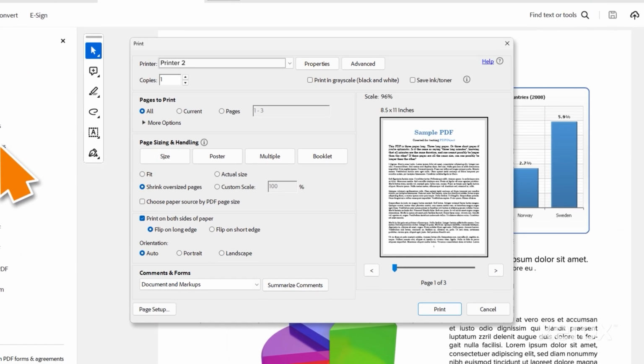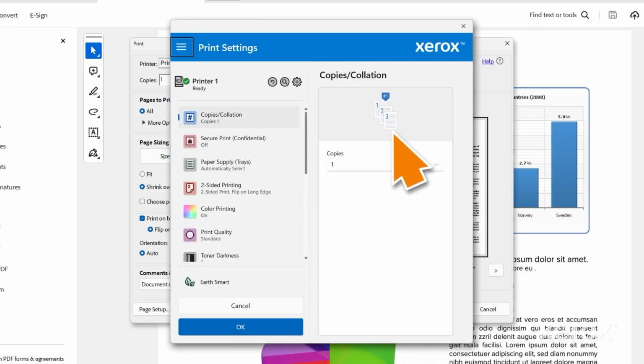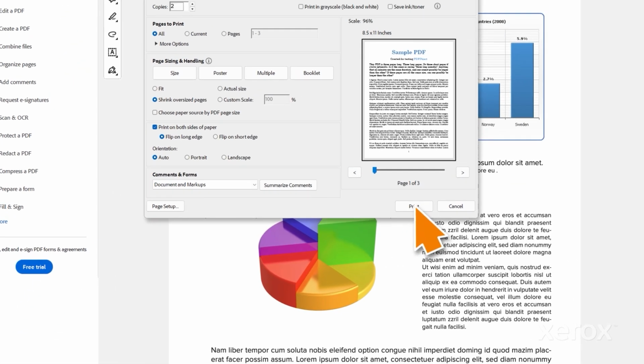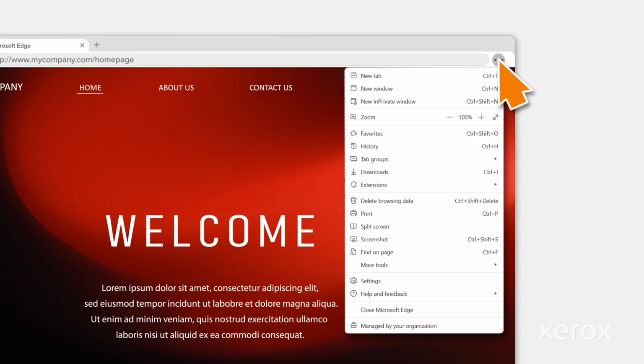In the Print dialog, select a printer, and then click Properties. In the Print settings, configure the settings, and then click OK. Click Print. Using a web browser, click on the Settings menu, and then select Print.